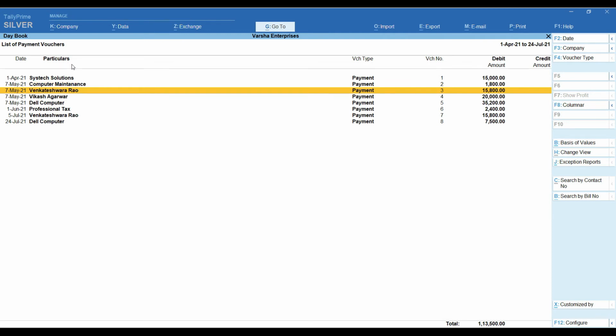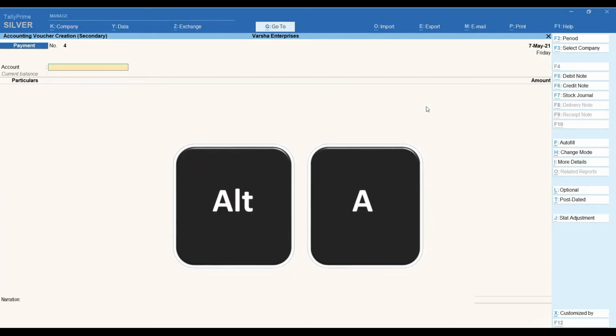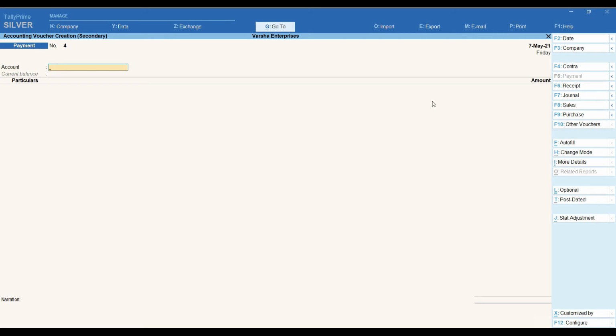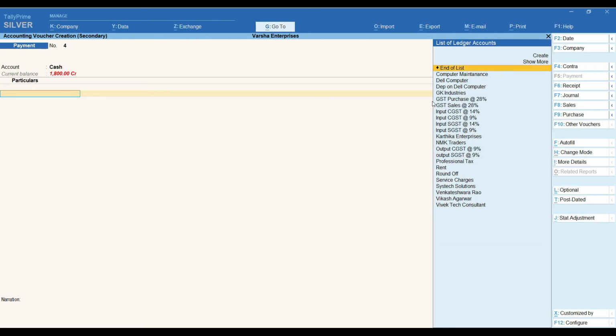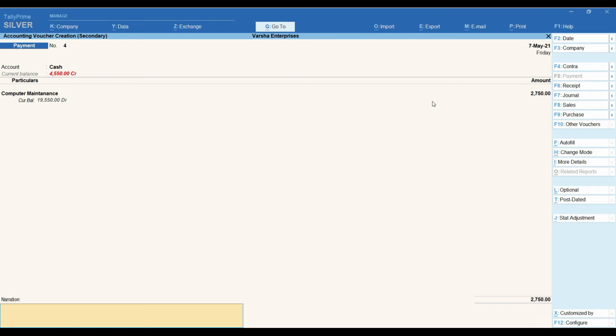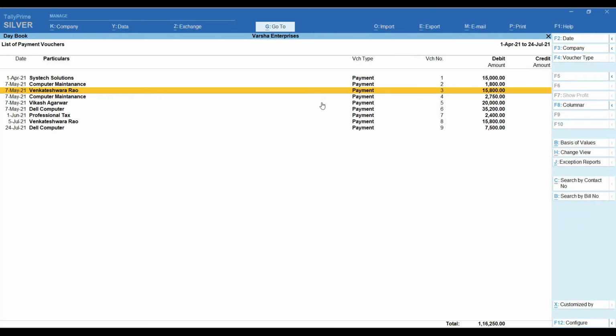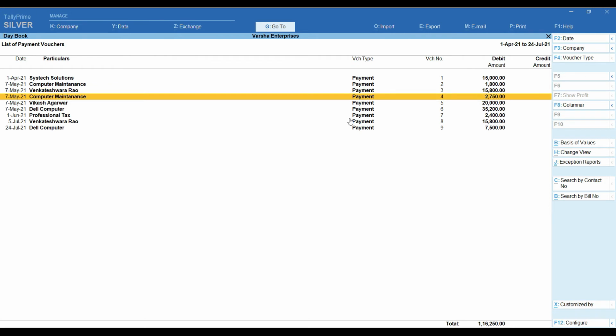If you want to add next voucher after 3, you have to click on shortcut key Alt A. Now the payment voucher number is 4. We are going to post one more transaction. Once again selecting computer maintenance charges. Amount is 2750. In the payment register now number of transactions is 9. Next voucher number is rearranged automatically.